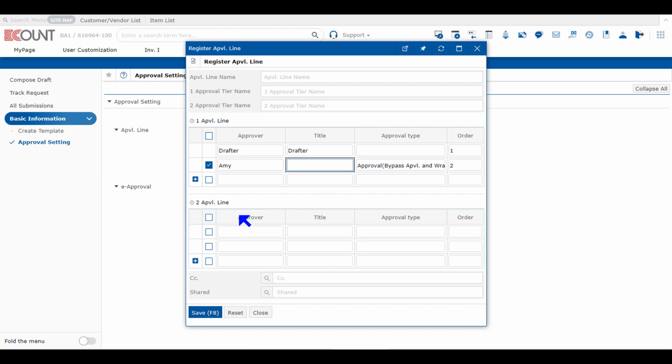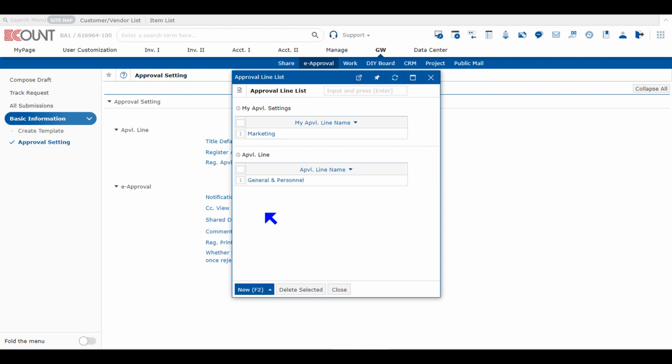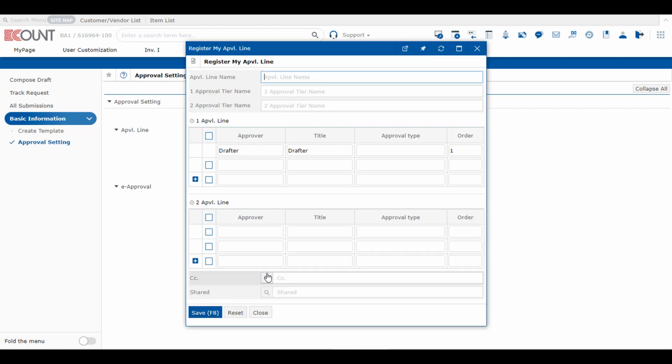By using the approval line 2 as well, you can use 2 levels of approval processes. In order to create your own approval line, hover on the New button and click the New My Approval Line button. The way to register an approval line is the same as the way I just explained before.